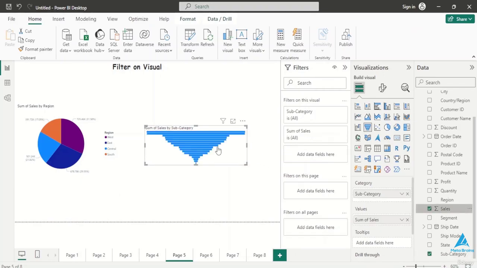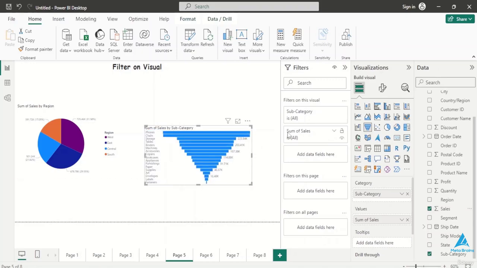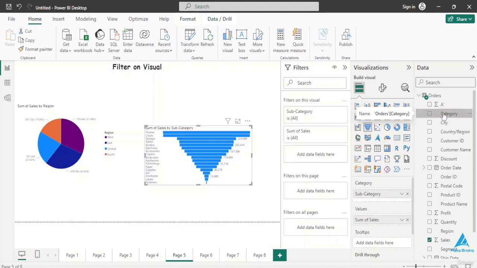Now I'll create two charts. One is this pie chart, and one I'll create a funnel chart here, okay? And the funnel chart will have subcategory and sales. Right, so the question is, suppose I want to apply a filter only on that pie chart, okay? So I have to apply the option as filter on visual.